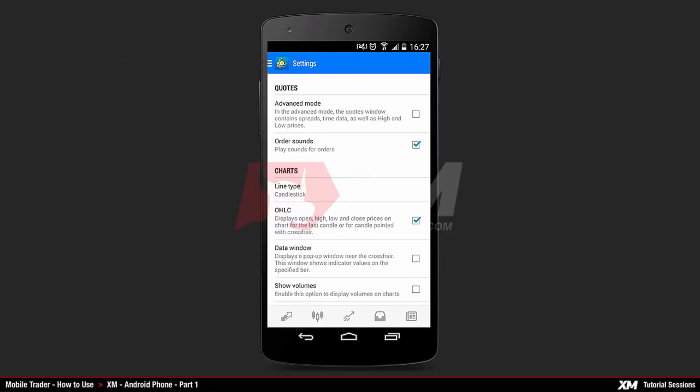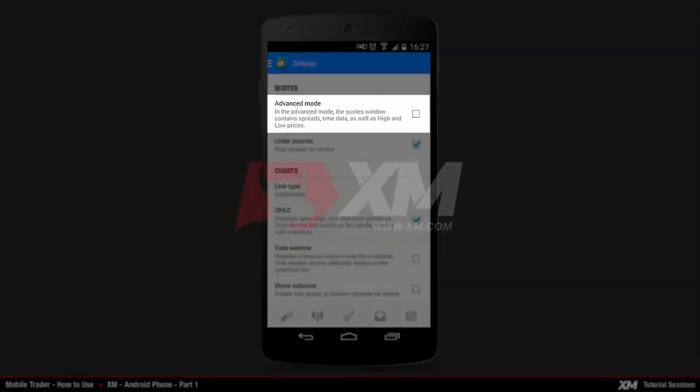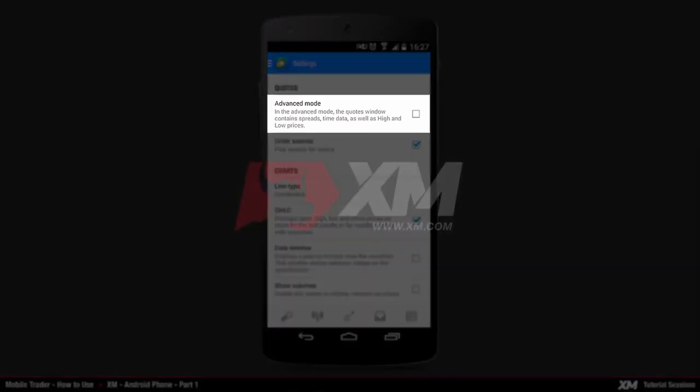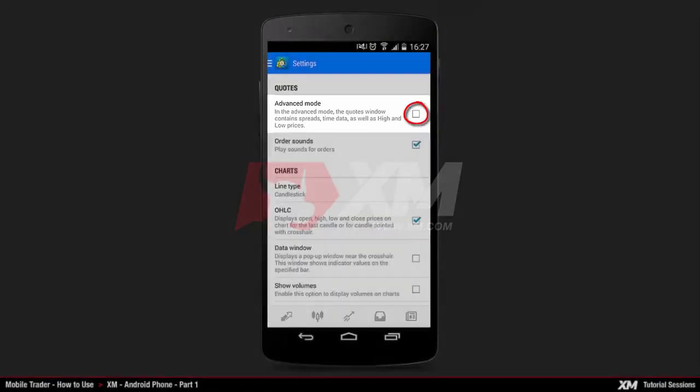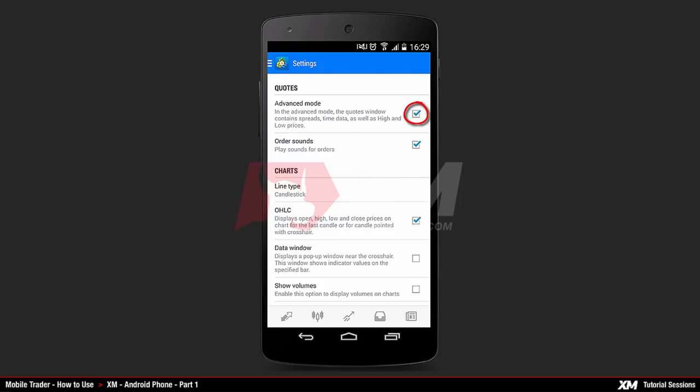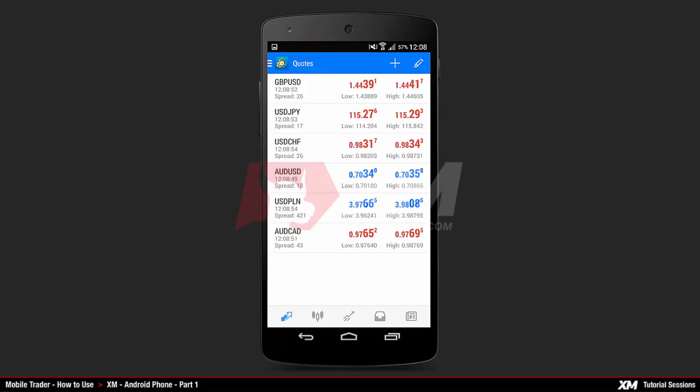At the top of the menu, you find the Advanced Mode section, which shows you the current spread of an instrument, the time when the price was last updated, and the high and low values of the market prices for that specific day. Let's enable this option to see the difference. Click on the Quotes tab to go back to the main Quotes section, where you can see that this option has been applied.